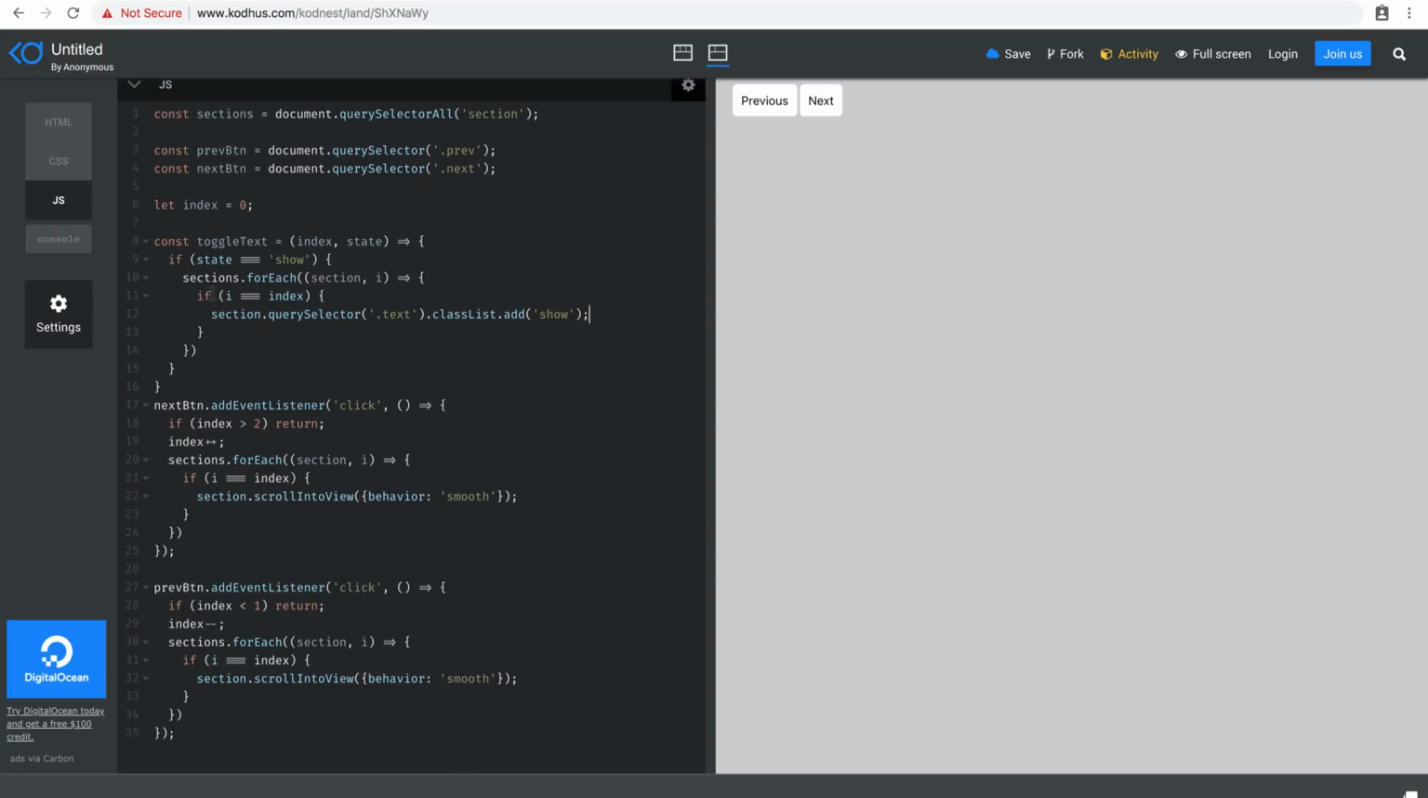Just like that. So basically, when we're calling this function, we pass an index. So basically telling which of these texts within these four sections need to have class show, right? So we loop over the sections, and if the index of that section is the same as the index that we pass, we basically make sure that the text within that section has class show, right? Just like that.